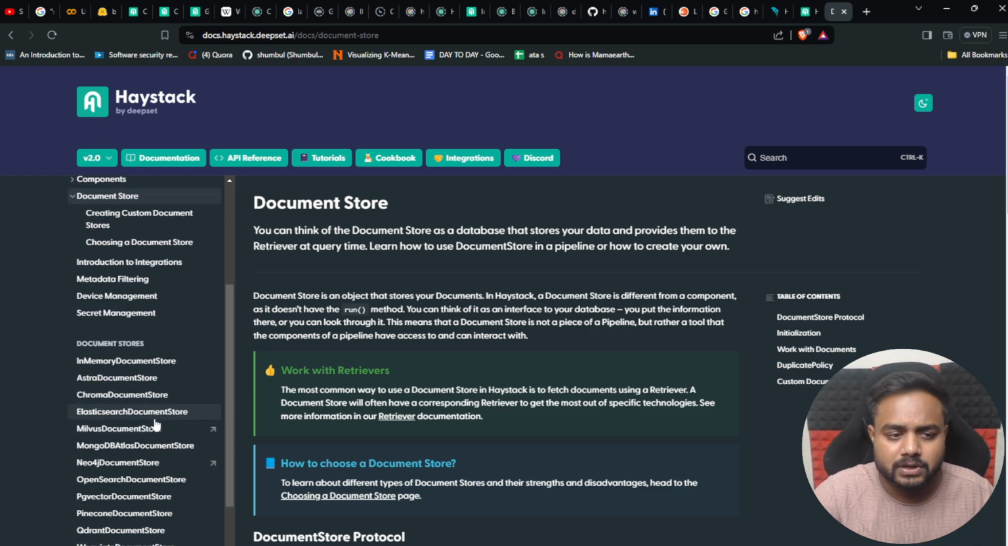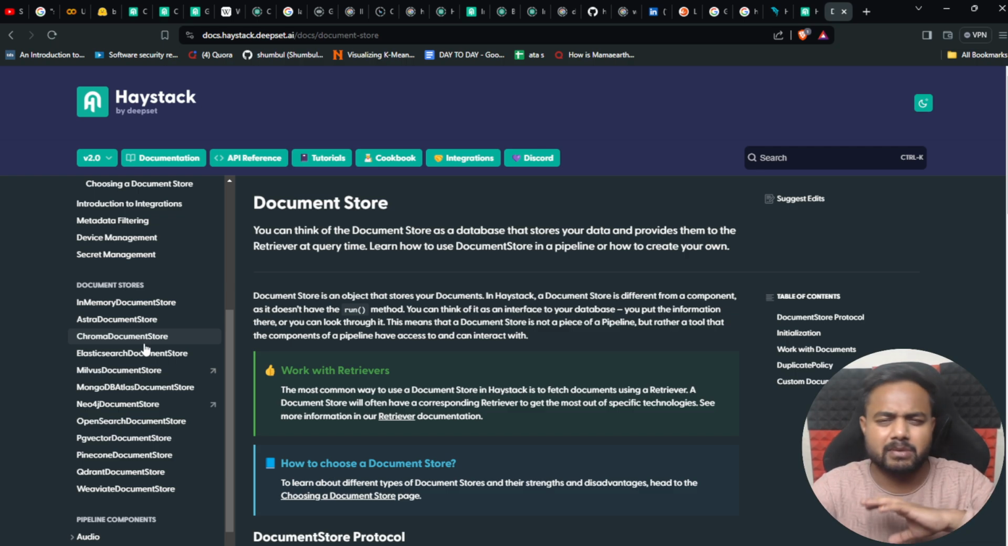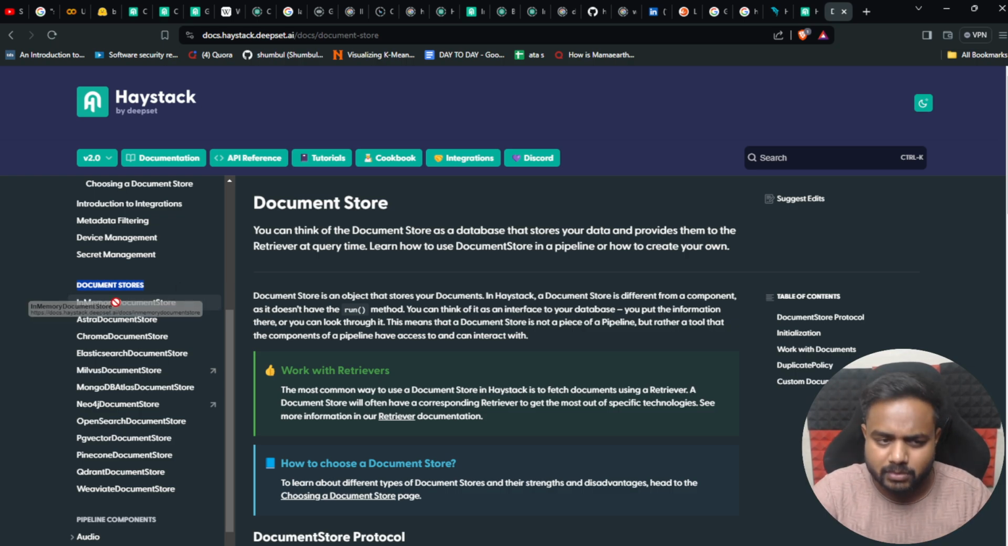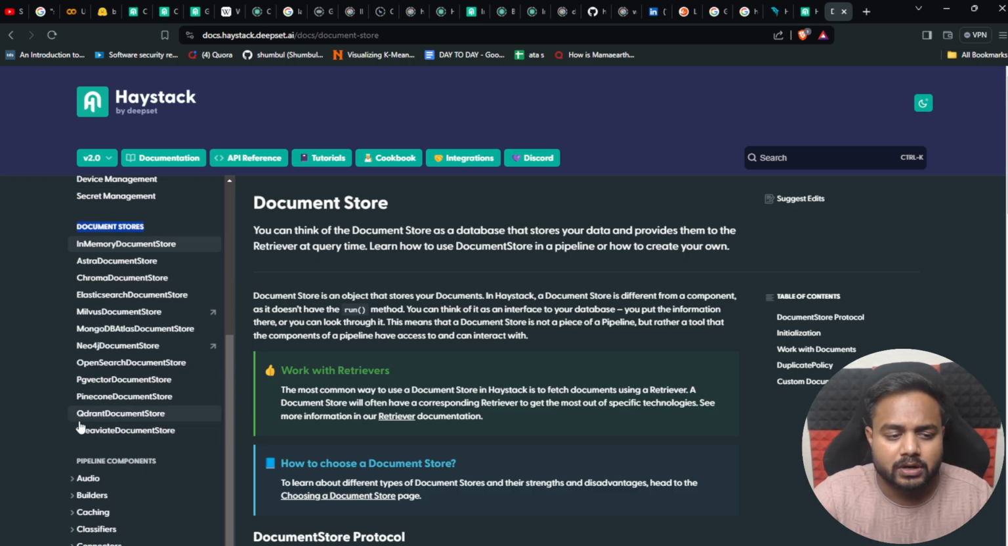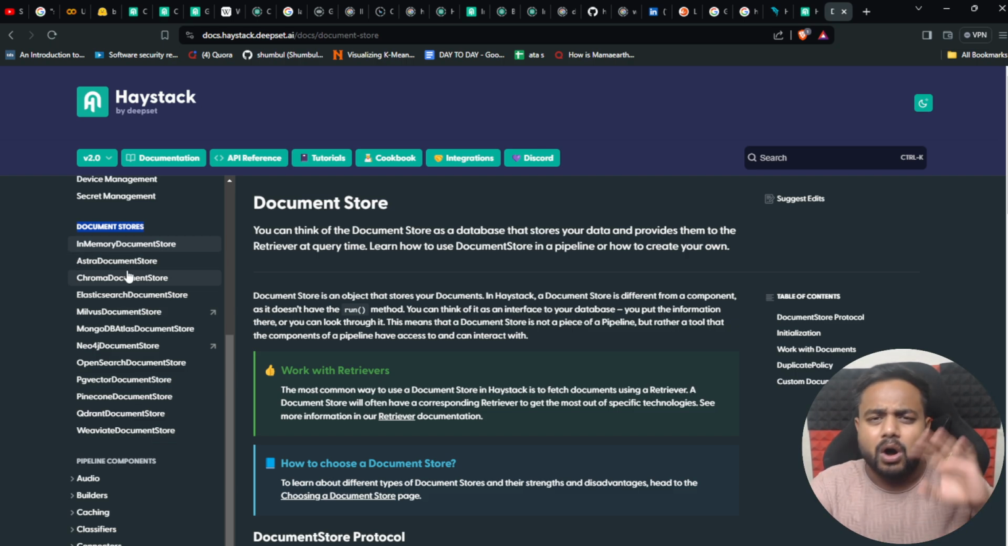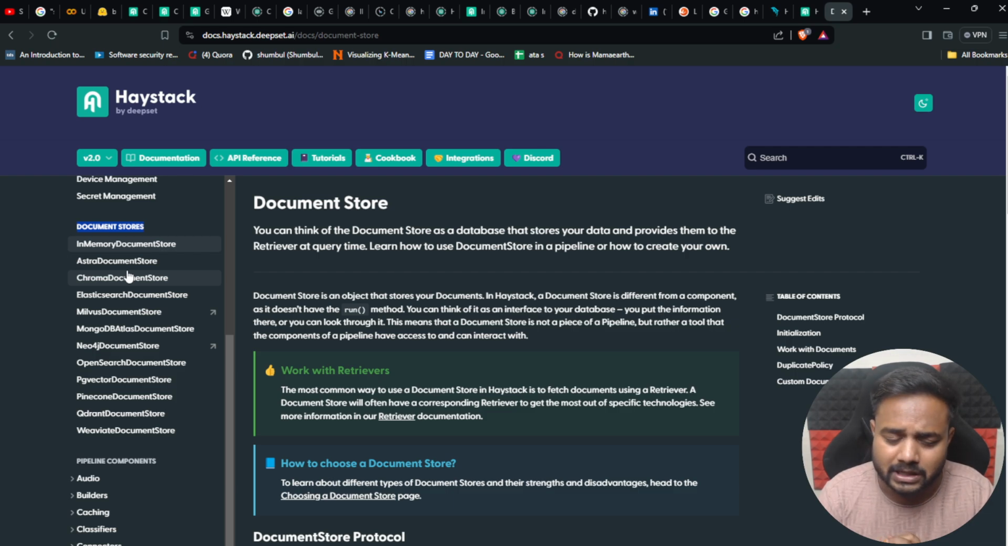Now apart from this one, guys, you will find that it supports lots of document stores, right? Not even in memory. It supports Astra, ChromaDB, Elastic, Milvus, MongoDB, Neo4j, and here you can see PGVector, Pinecone, Qdrant, Weaviate. Just take the name and it supports all the vector databases, and not only vector databases, it also supports different NoSQL-based databases.